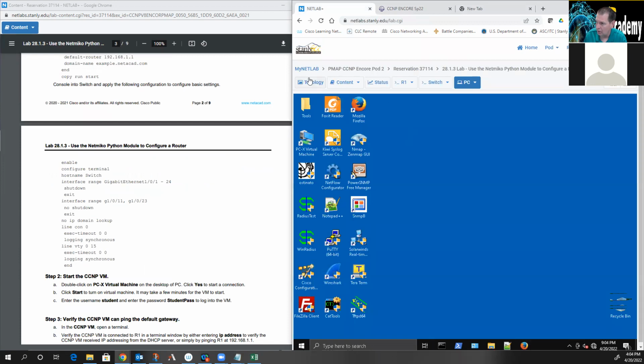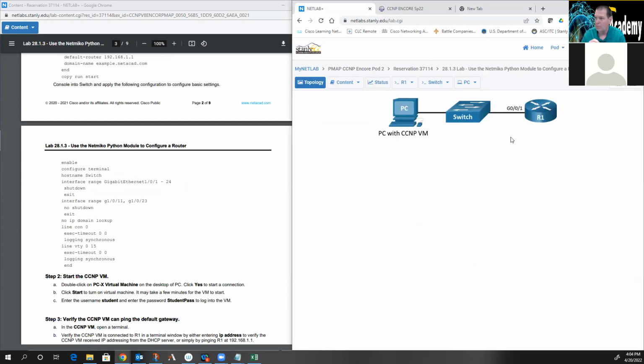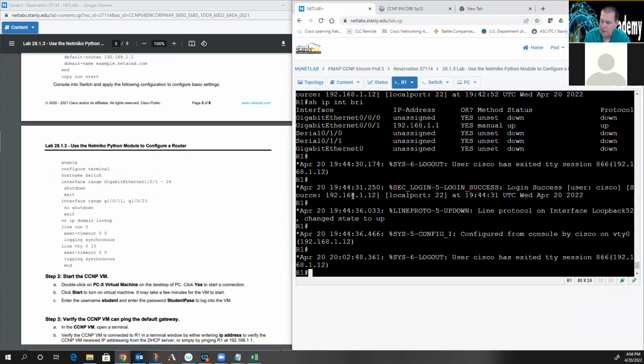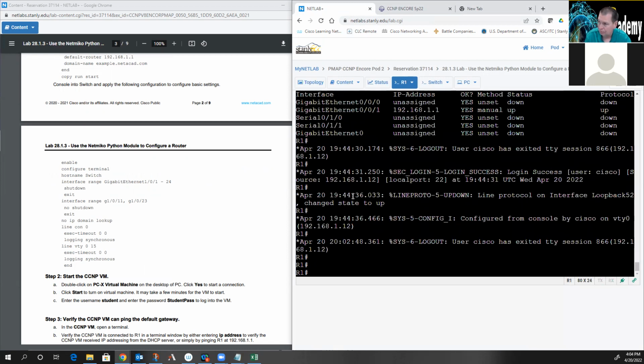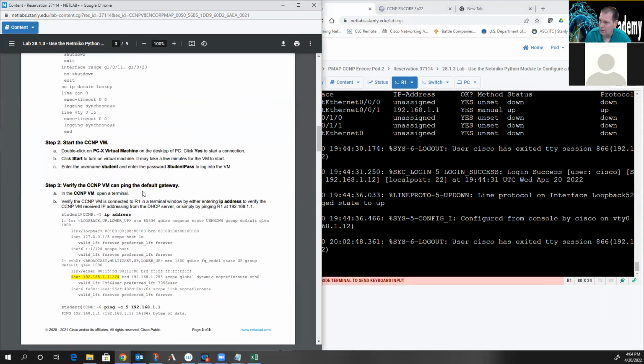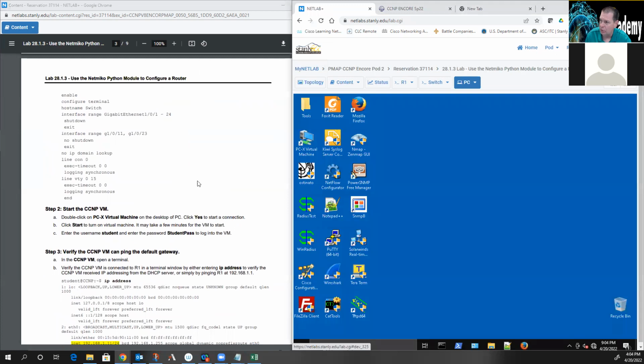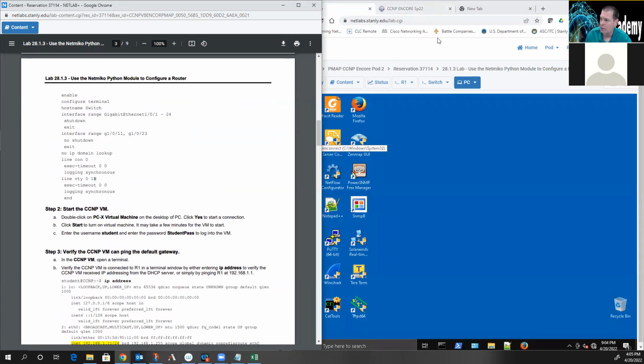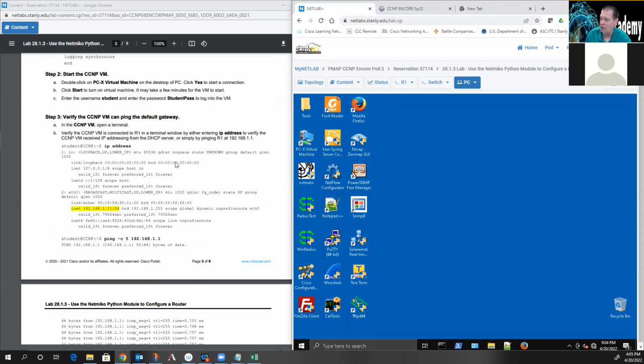So in this particular lab, as you can see, there's a PC that has a CCNP VM already preloaded with IDLE and the Python Netmiko module inside of it that you need. And then the router itself, you put DHCP and some other items onto it. What I want to do is run through this lab real quickly because it is a little bit confusing in that it uses a built-in VM that is inside the PC itself.